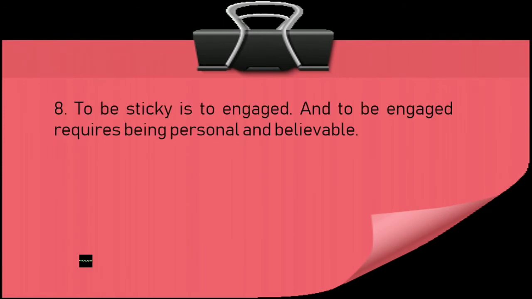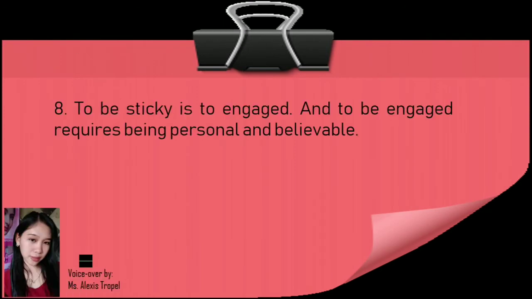Number 8. To be sticky is to be engaged, and to be engaged requires being personal and believable. When trust is built through honest relationship-based marketing, clients and customers will stick and will spend more time and money with you. The increase in content marketing such as blogs, articles, and videos reflects the movement towards more informational, relationship-based, trust-building marketing practices. Sticky marketing is also a win-win or group hug marketing.